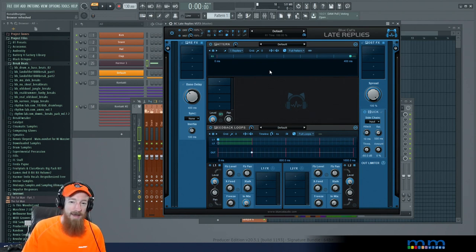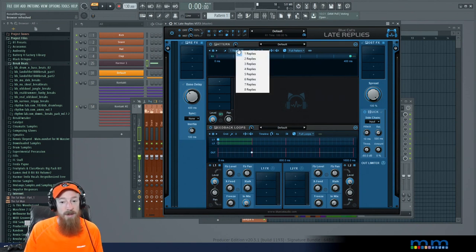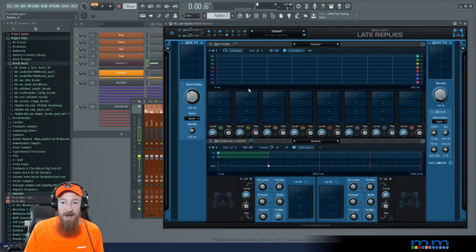So Blue Cat Late Replies is a delay plugin that allows you to load plugins inside of the plugin. So we can generate a number of replies. These are like individual delays. And so I'm going to set this to max. And I had two questions.